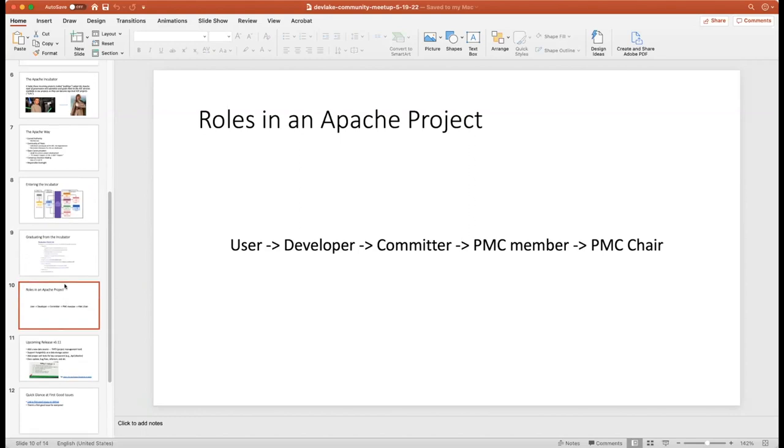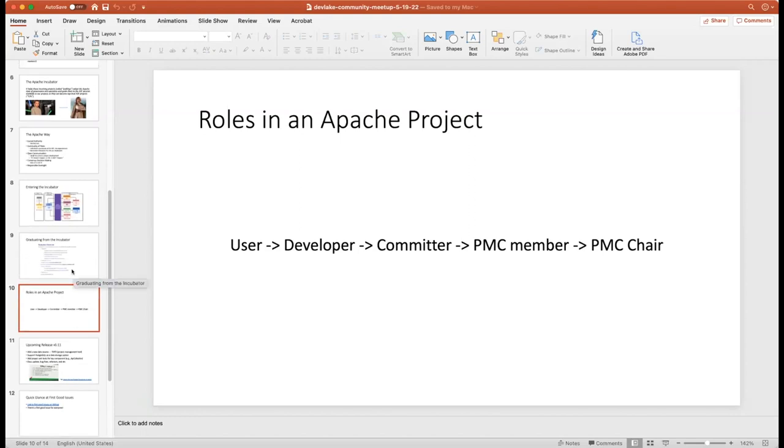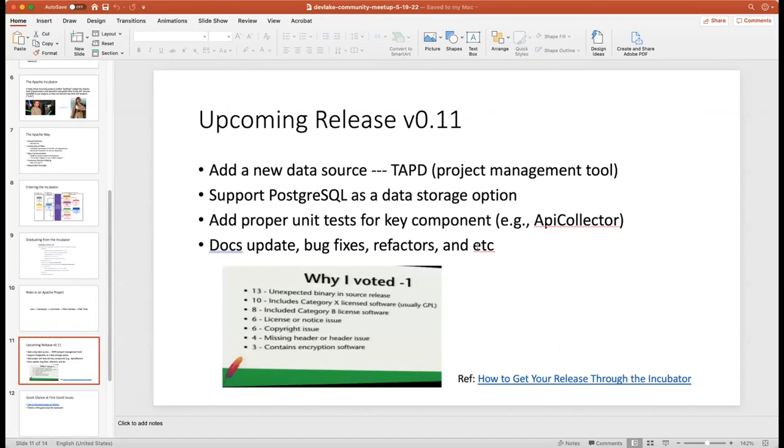So that's all about the Apache Software Foundation and the Apache Incubator. What are the next steps for us and for all of our users and contributors? Next, I'm going to talk about the upcoming release.